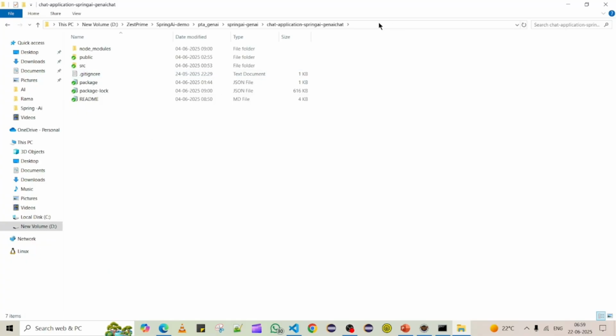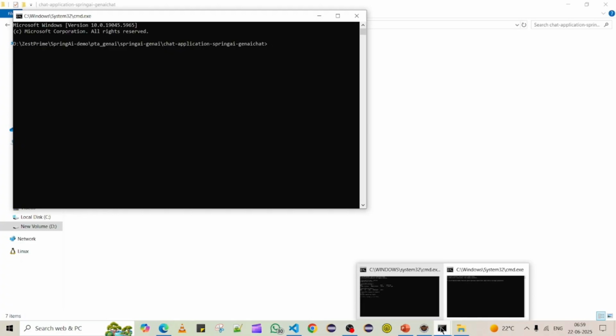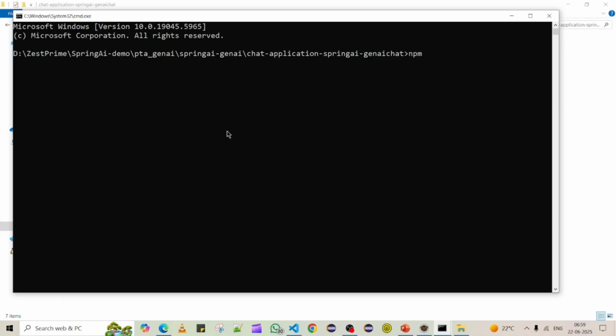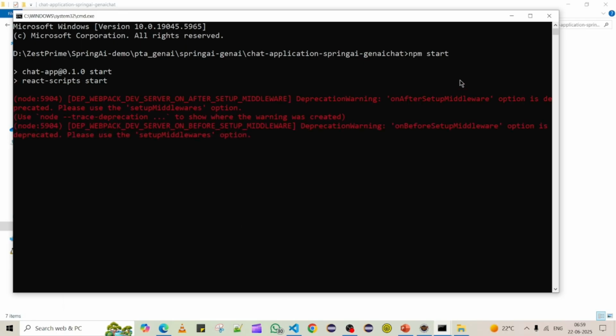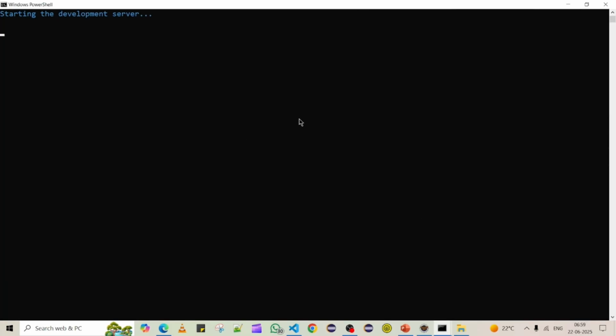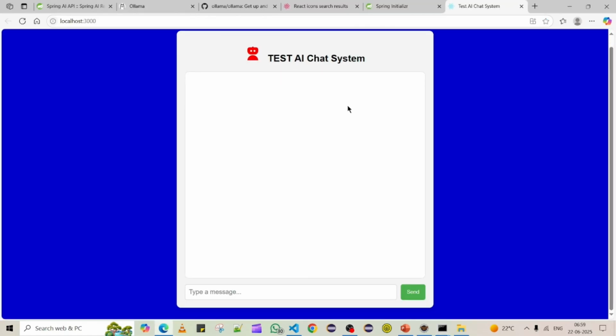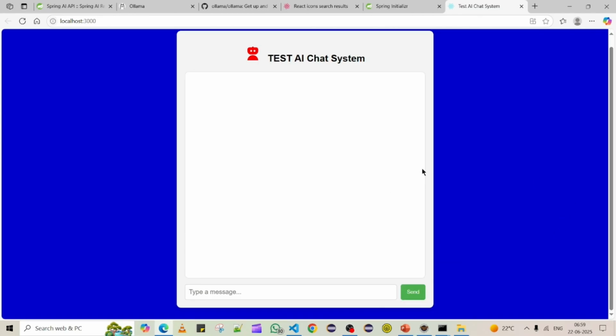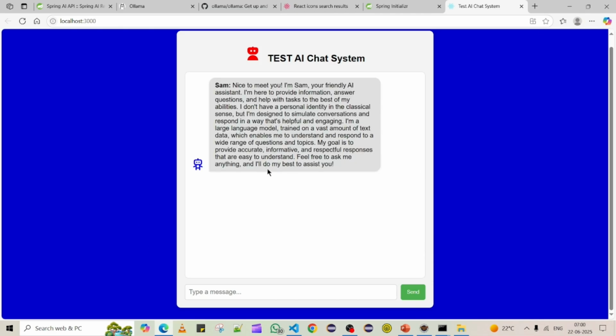So this is our React application. I'm going to start it. How to start a React application? You can use npm start and press enter. This will start your application. Once this is ready, you will be able to see your UI interface. So your React application is coming up now. Yes, now we can see your React application is coming up.